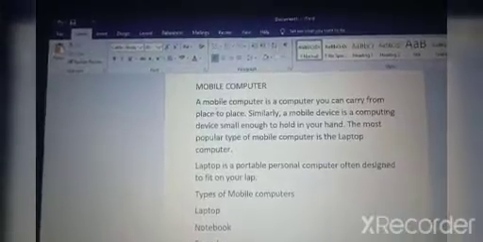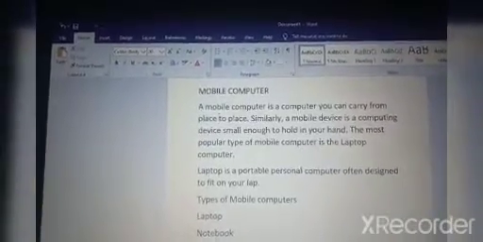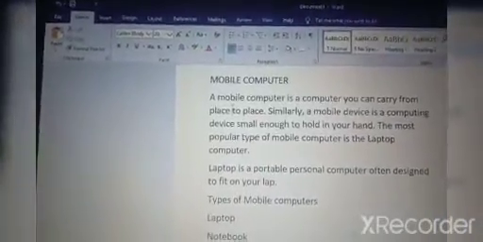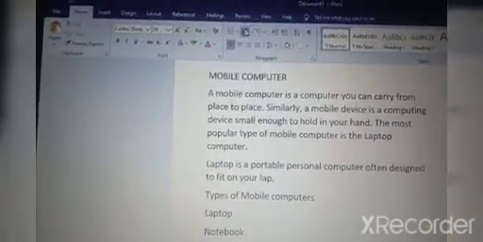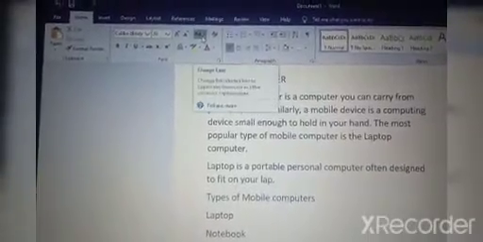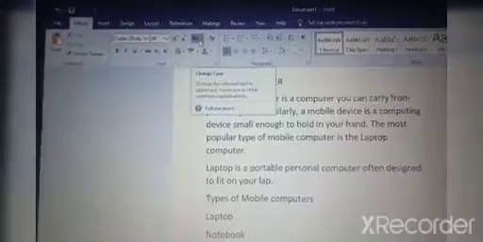Fine children, did all of you understand what changing text case is? Okay, where is that option? It is in the Home tab and in the Font group. Here is this option, Change Case.